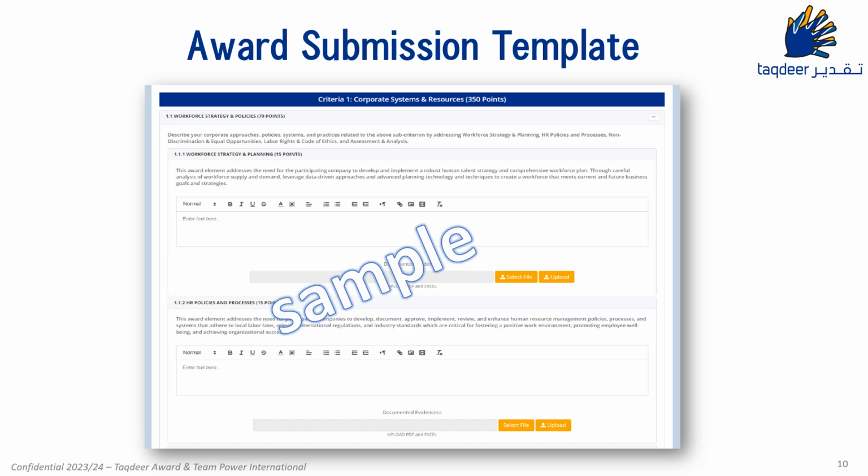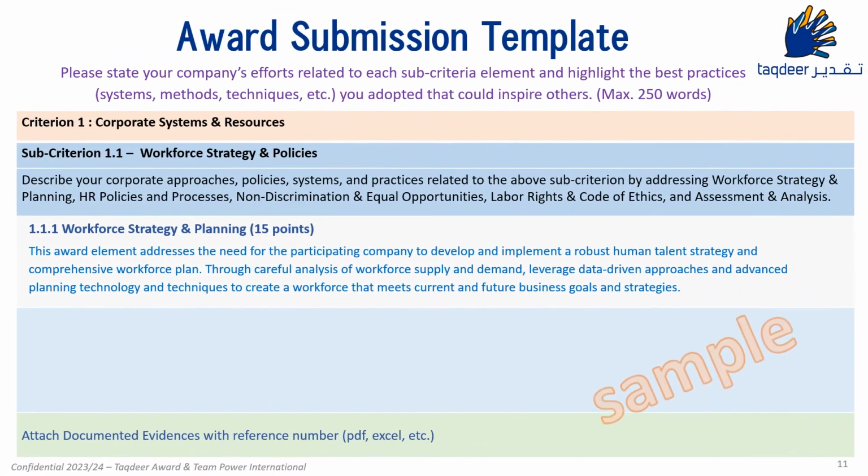For each subcriteria element, upload documented evidence in PDF format, aiming to keep the file sizes manageable. Support each subcriterion element with a maximum of 2 to 3 pieces of evidence. For instance, when addressing the subcriteria element workforce strategy and planning, which carries a weight of 15 points, participating companies should emphasize the importance of developing and implementing a robust human talent strategy and a comprehensive workforce plan.